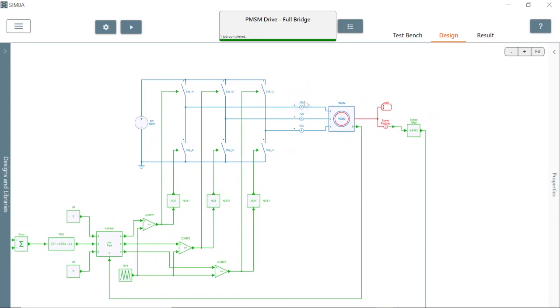Between the power stage and the control stage, the mechanical part has been implemented with a permanent magnet synchronous motor, a mechanical load and speed sensor blocks. The three-phase currents are directly connected to each phase A, B, and C of the PM-SM.